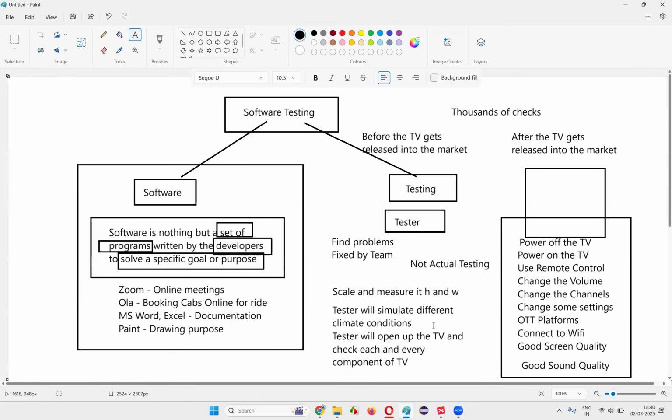Why do testers have to be so professional, where they have to test each and every component of the TV, each and everything? Yes, to deliver the quality, right? Without finding the problems in the TV, will the quality be improved? Before the product hits the market, if the problems were found and fixed by the team, automatically the quality of the product that is going to get released in the market will rise. Quality will increase, right? This is the reason why testing is there.